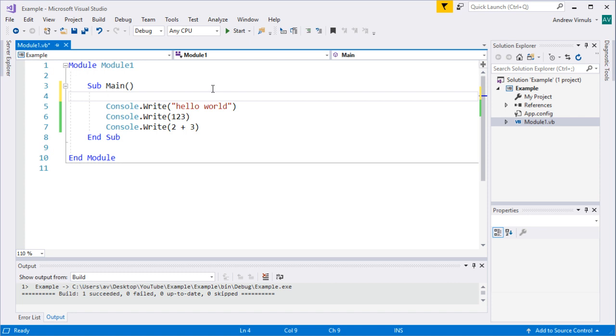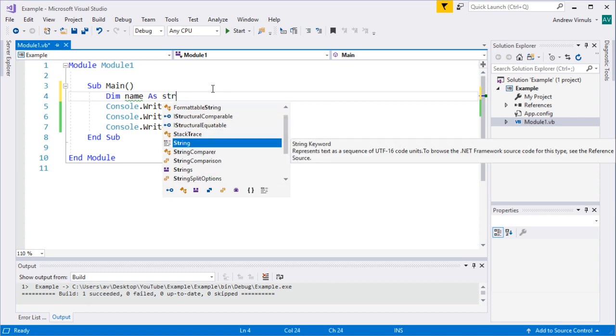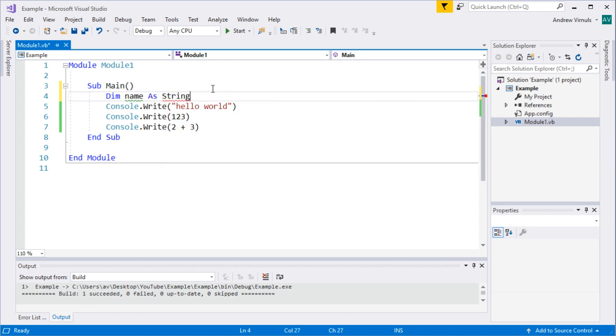And in Visual Basic, we need to declare variables before we use them. So we declare them using the dim command, and I'm going to say dim name as string. Basically, that means I'm going to use a variable called name, and it's going to be a string. A string is a string of characters, i.e. some text.